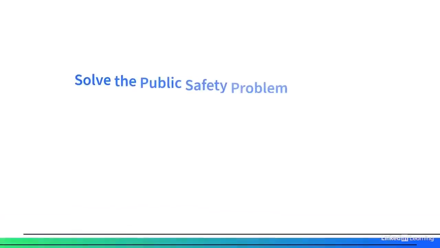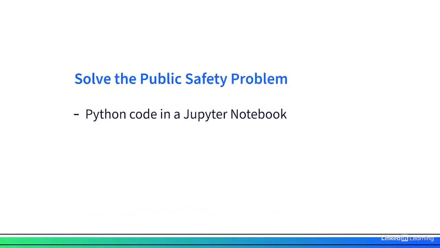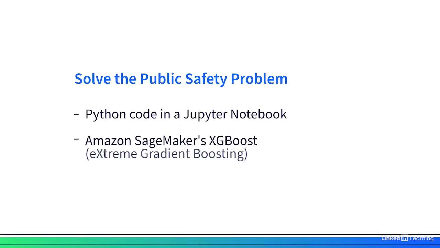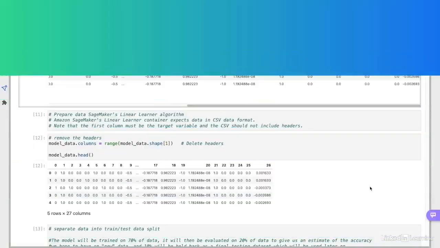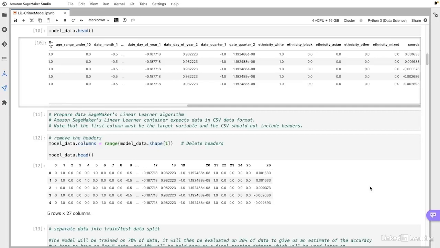To solve the public safety problem, we'll author our Python code in a Jupyter notebook using Amazon SageMaker's XGBoost implementation for training. XGBoost stands for Extreme Gradient Boosting and is a decision tree-based machine learning algorithm. To test the code, I'm using Amazon SageMaker Studio, which provides a Jupyter Notebook environment. Since the code has dependencies on Amazon SageMaker, you'll need to create an AWS account, launch SageMaker Studio, and upload the code to that environment.